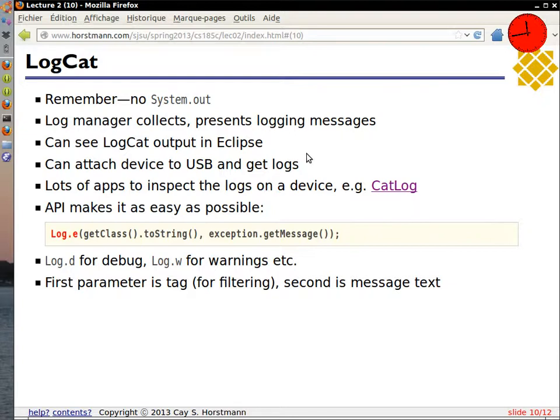Next, it's convenient to do some simple logging for debugging purposes, and the homework makes you do that. Now remember, your phone doesn't have system.out, so any logging has to go through the log manager. And the log manager is active. You'll see it actually in the IDE. You'll see a million log messages passing through. It's called logcat, and you can see the output in Eclipse. Oh, by the way, when you use it, you will find that that's a window that you want to detach because it's tiny.